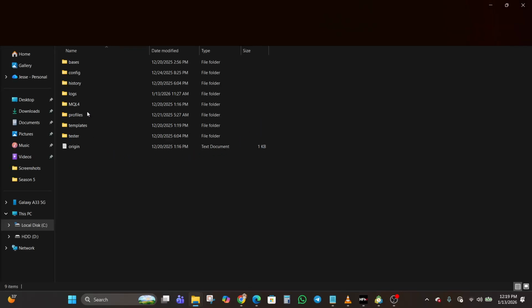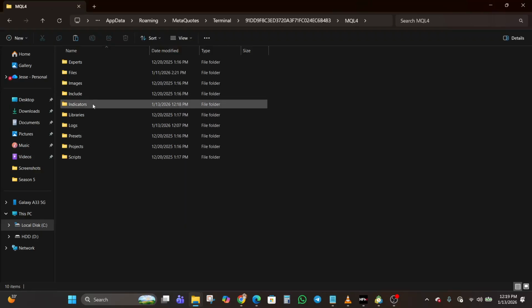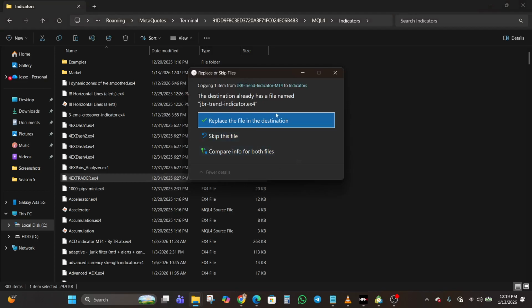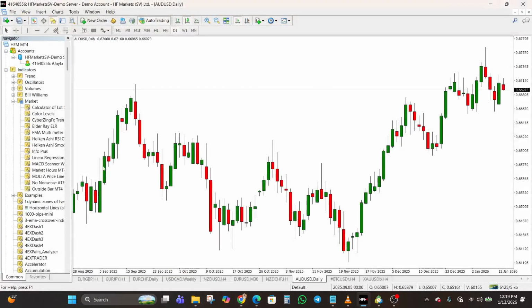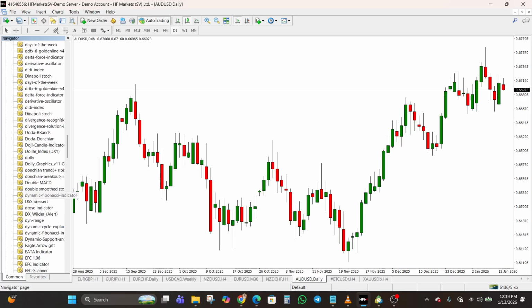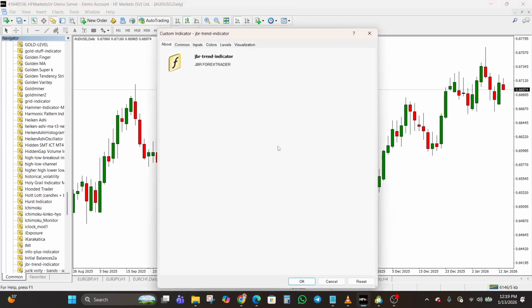All right, and then you click on your MQL4 and then indicators, and this is where you're going to paste the JBR Trend Indicator. Okay, after doing that, you head back to your MT4 platform and just right click on your navigator and refresh. All right, having done that, you should find the JBR Trend Indicator in your navigator. Okay, now drag and drop.